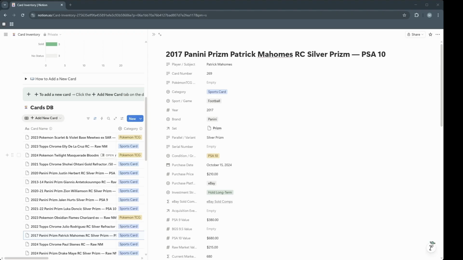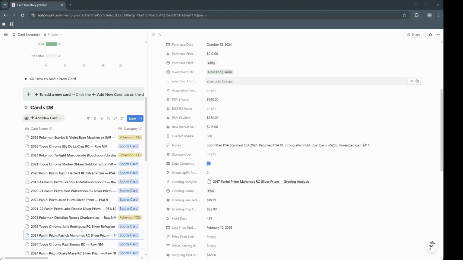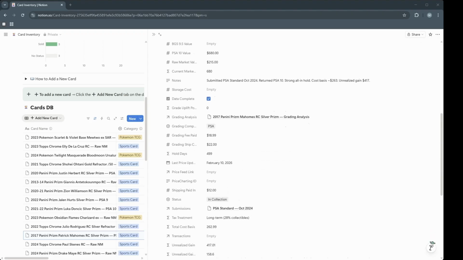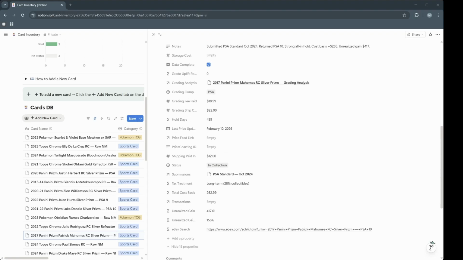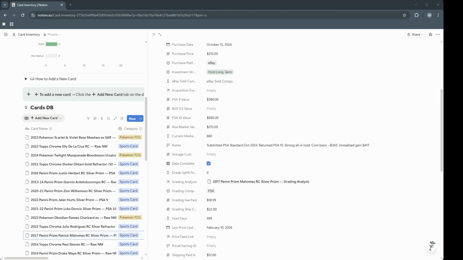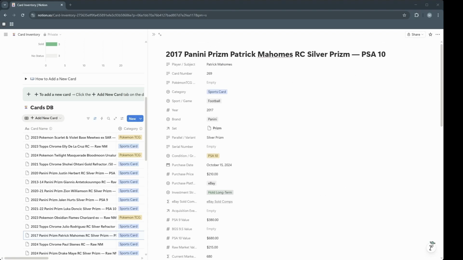No manual market lookups. Cost basis, unrealized gain, tax treatment, hold days, all calculated automatically. You fill in the inputs, the system does the rest.